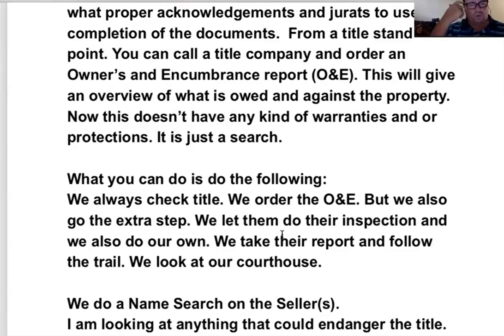But if you like everything that the owner's coverage report says, you can check it out. We always check title ourselves. We take the O&E that we get from the lender and from the title company, and we read it. So we're looking for a trail. When John Smith bought the property, we may go back two or three sellers and find out if they got proper title insurance, if everything was done okay, because I'm looking for holes. I'm looking for holes that may come back and bite me.